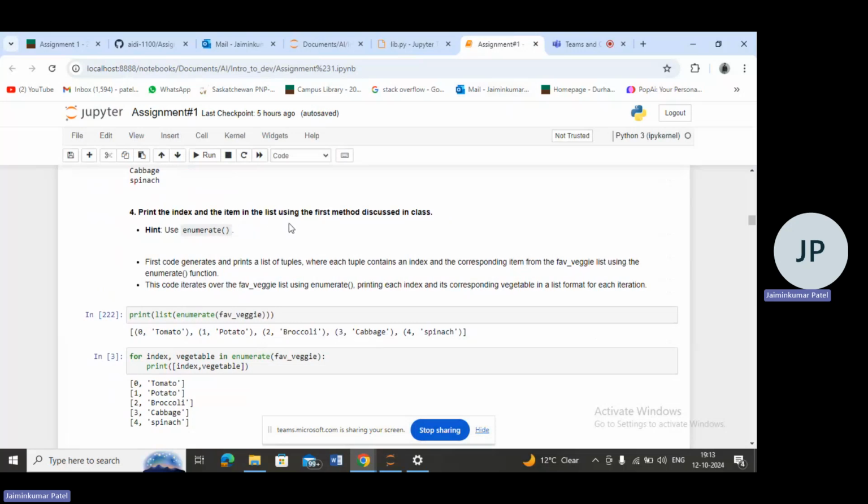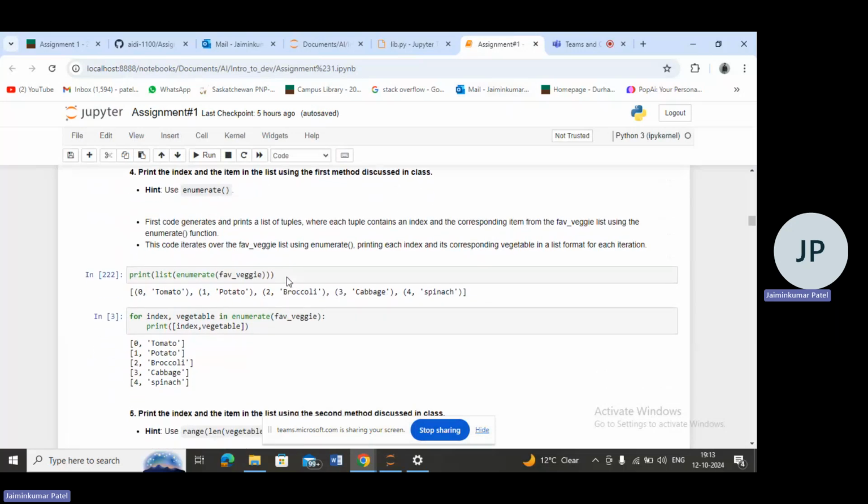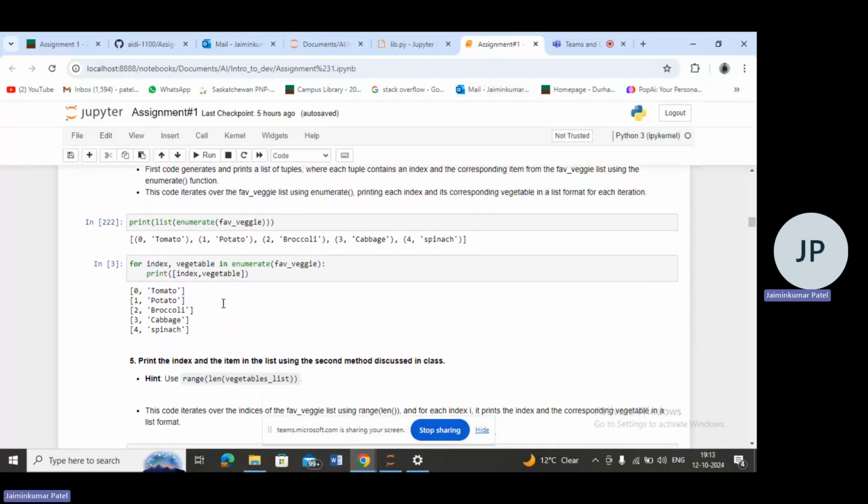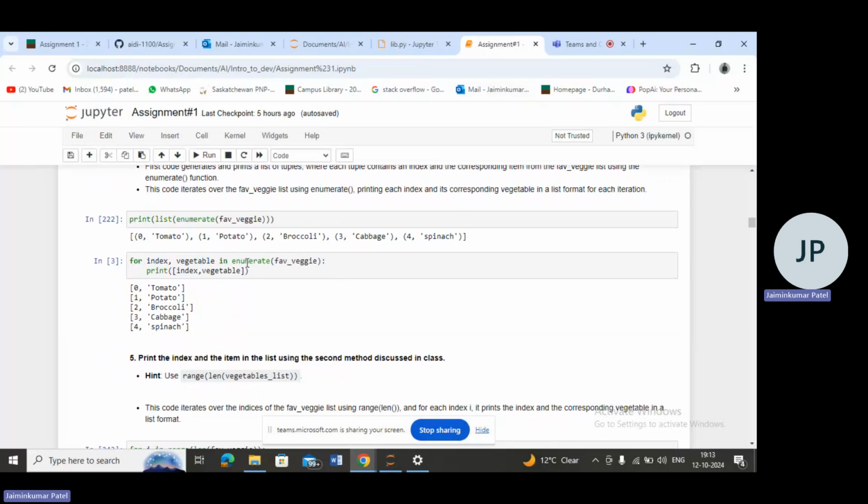Next question, print the index and the items in the list using the first method discussed in the class, which is enumerate. I have applied enumerate two different ways. The first code will print a list of tuples where each tuple contains an index and a corresponding item from the favorite veggie list using the enumerate function. And the second code iterates over the favorite veggie list using the enumerate function, printing the index and its corresponding vegetable in a list format for each iteration.